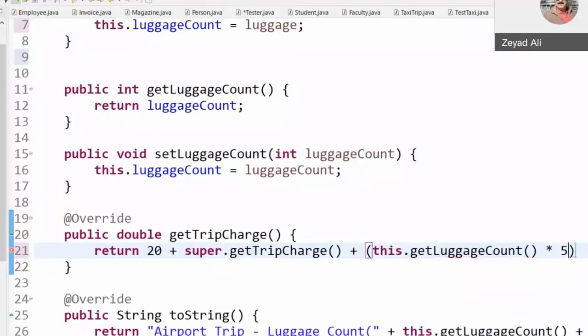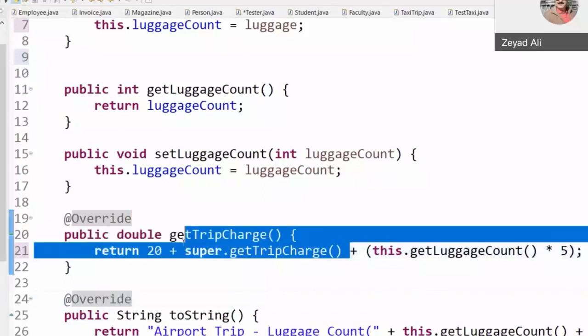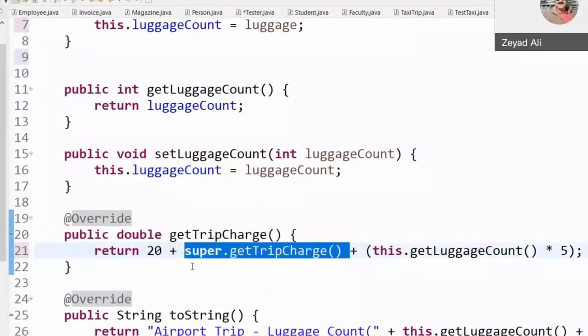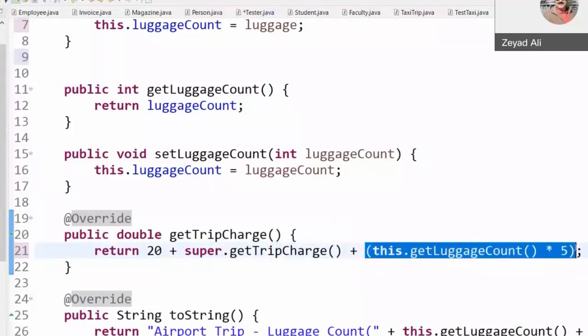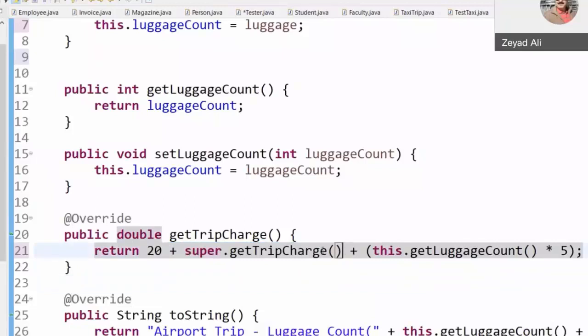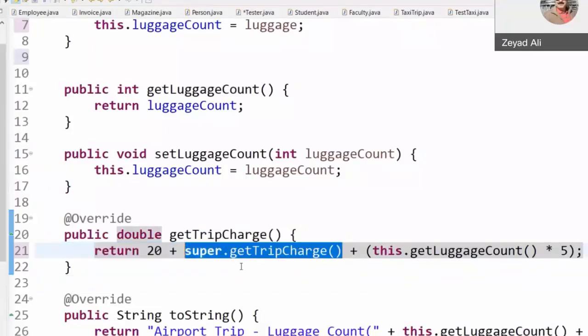So look at the way we calculate the trip charge. The meter is going to open on 20 plus 4.5 for each kilometer, which is inherited from the super class, plus 5 riyals for each luggage. That's it. So now here you reuse the code from the super class and add your details in the subclass to it.